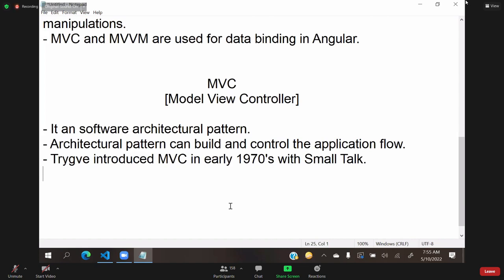The main purpose of MVC is code separation and reusability. Code separation and reusability issues, the concerns were there. The main concern was code reusability and code separation. To achieve code reusability and code separation, he introduced a framework called MVC, the model, view, and controller. How it works, I will show you. A basic point I will show you.